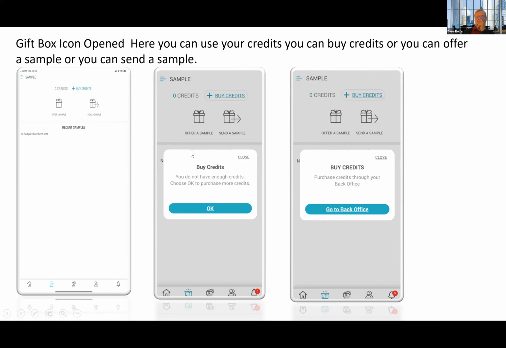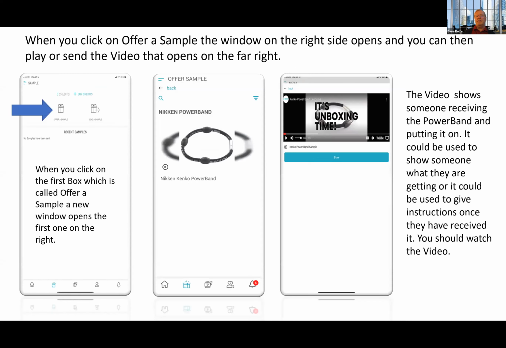I didn't have enough credits when I took this. So basically I had to buy credits, and it sends you to your back office to go buy the credits. And then once that's done, once you want to send the offer to somebody and send the sample, you click on that box, and then this opens up. And then you've got the video.